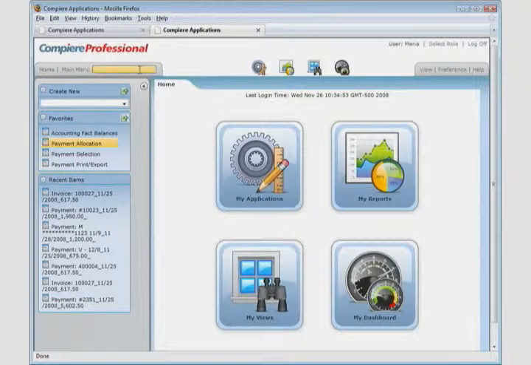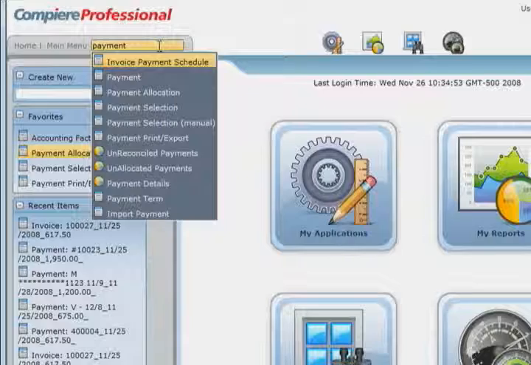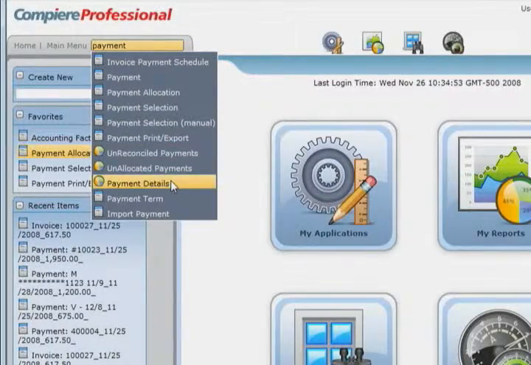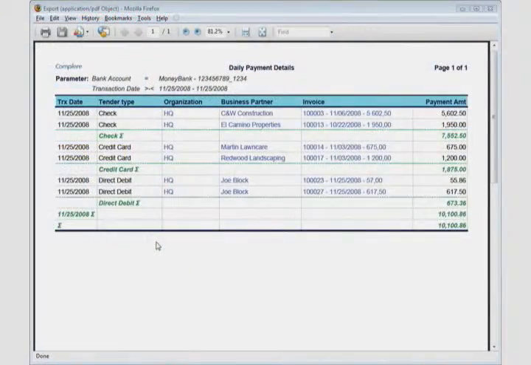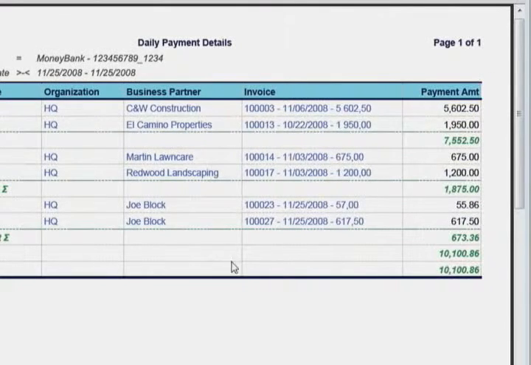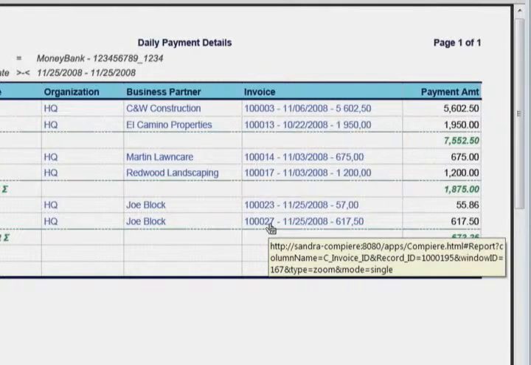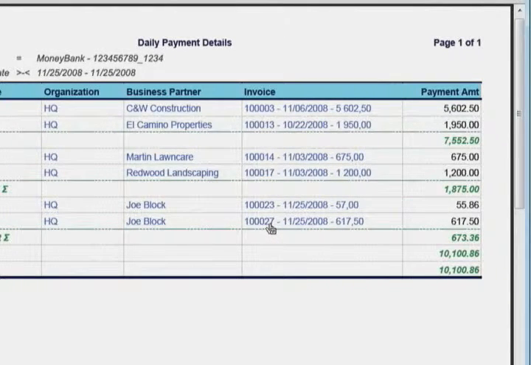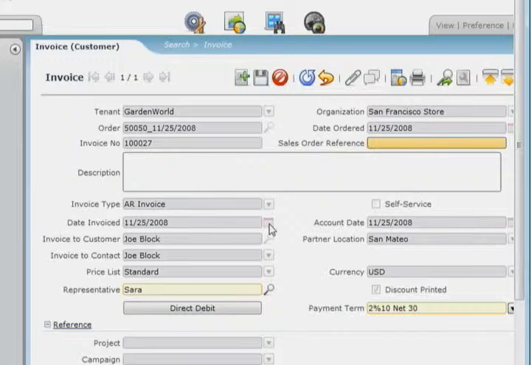From the main menu, she searches for payment, and from the short list, selects a payment details report. Using the payment details report, Maria knows exactly what her cash collections were by tender type. She can also easily drill down to any of the related transactions. Here we see Joe's invoice from yesterday.